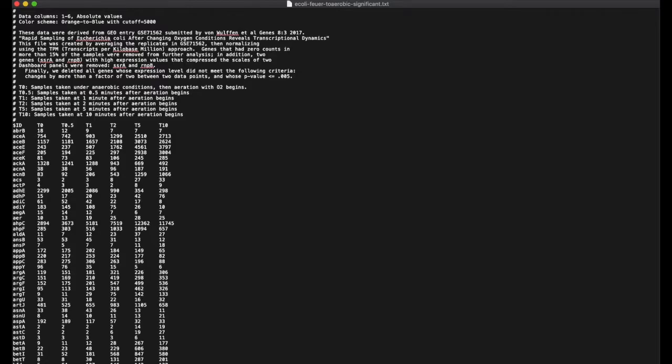The data was created by averaging the replicates, then normalizing using the TPM approach. Genes that had zero count in more than 15% of the samples were removed. The gene expression levels were further filtered by removing all genes where the range of expression levels was less than 2 or the p-value was greater than 0.005. We recommend applying this sort of pre-processing prior to loading your data into biopsych. The first column contains gene names, while the remaining columns show expression levels at different time points.